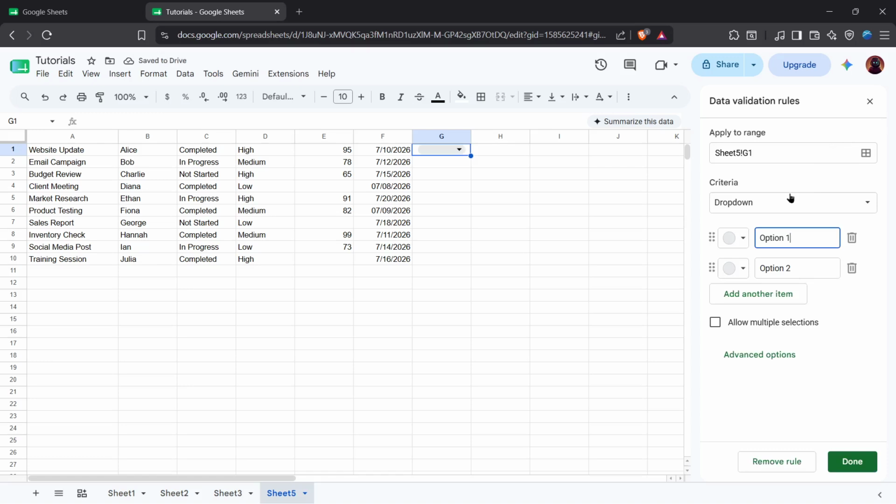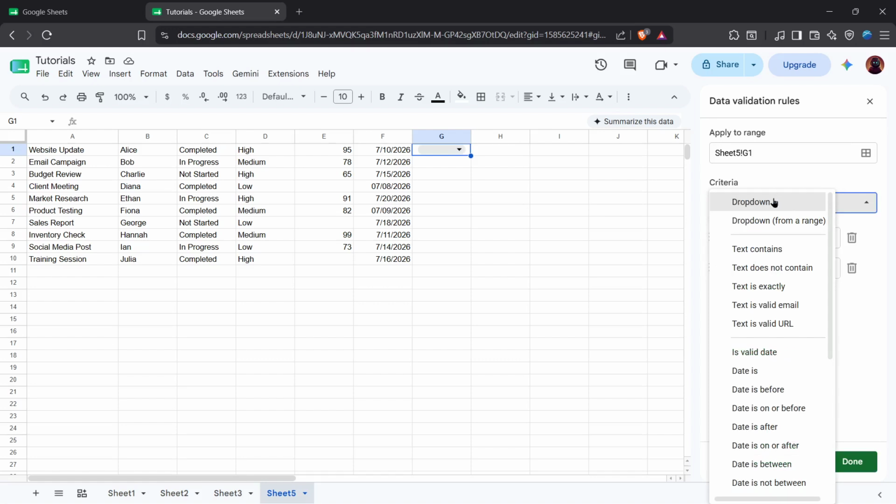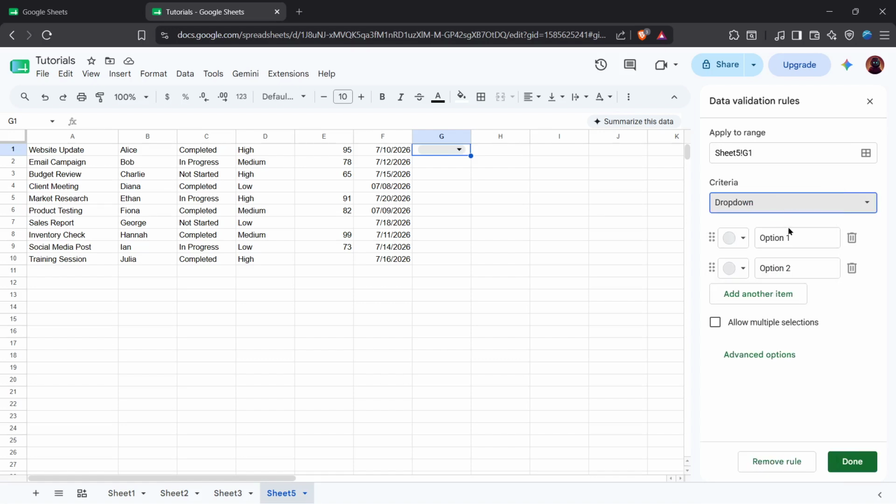Once the rule options appear, select Dropdown as the rule type. This is what allows the cell to display a list of choices that someone can click instead of typing manually. Next, add an option to the dropdown. This is the key part of the setup.